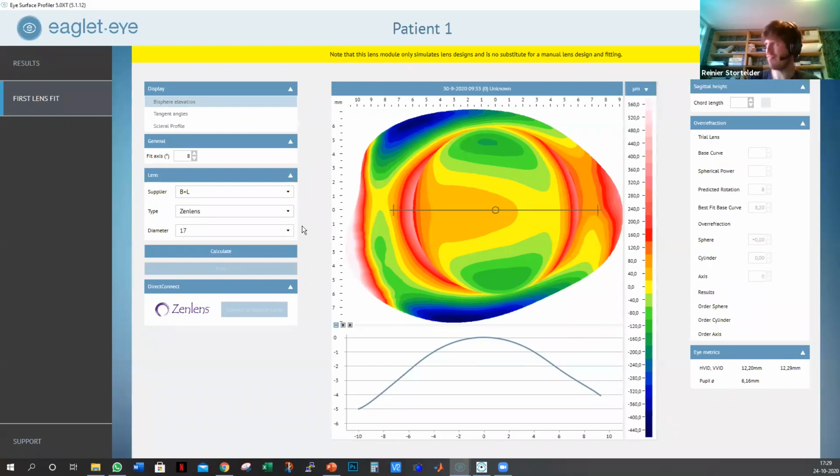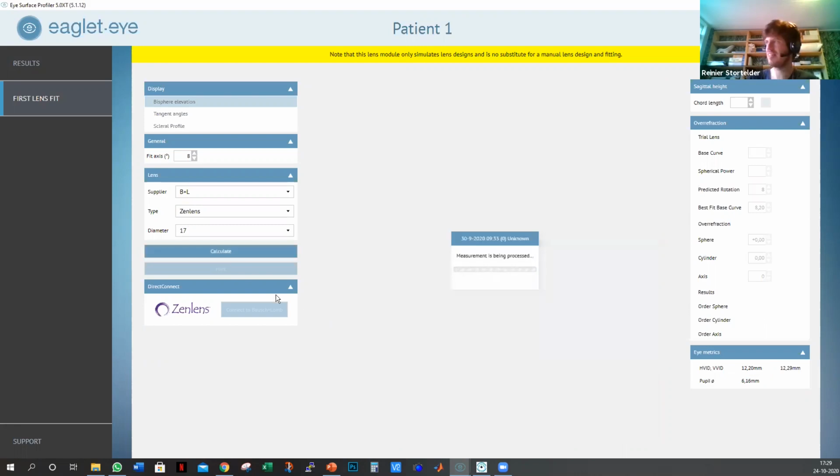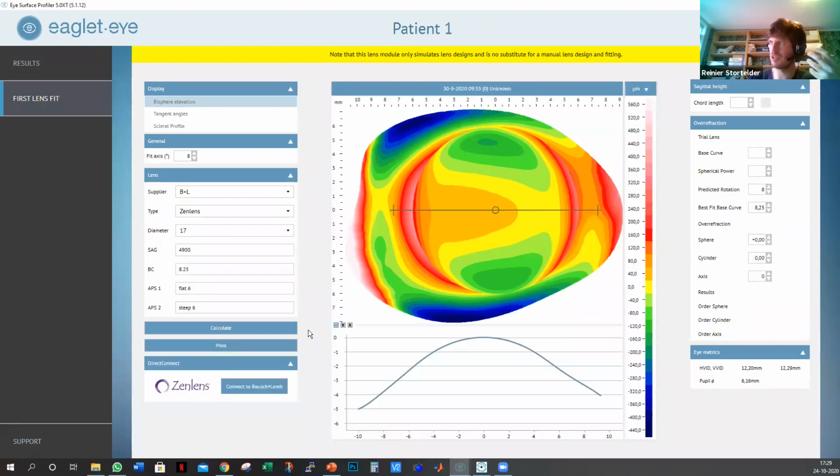We try to have all the information in one screen. Choosing between a 16 or a 17, you can do it based on the HVID, which you can find at the bottom right. Over 12 millimeters, usually I go for a 17 millimeter lens. You simply hit calculate. At that moment, we push the measurement to the cloud. So all the calculations we're doing in the cloud.